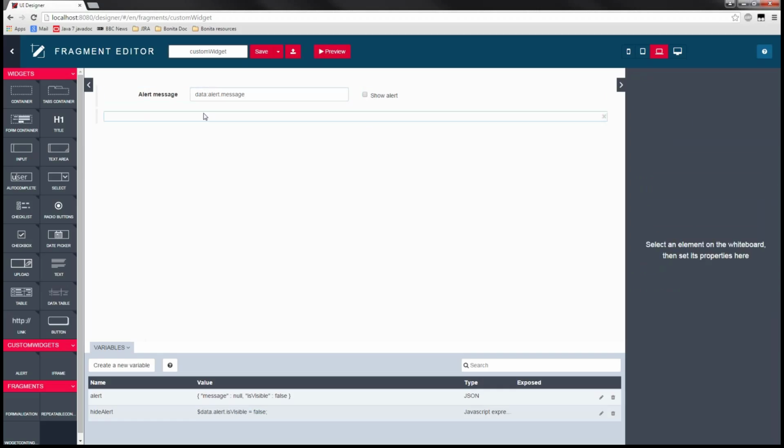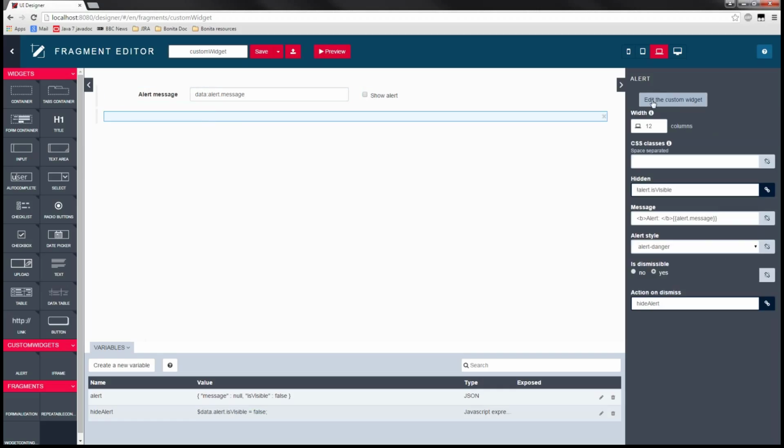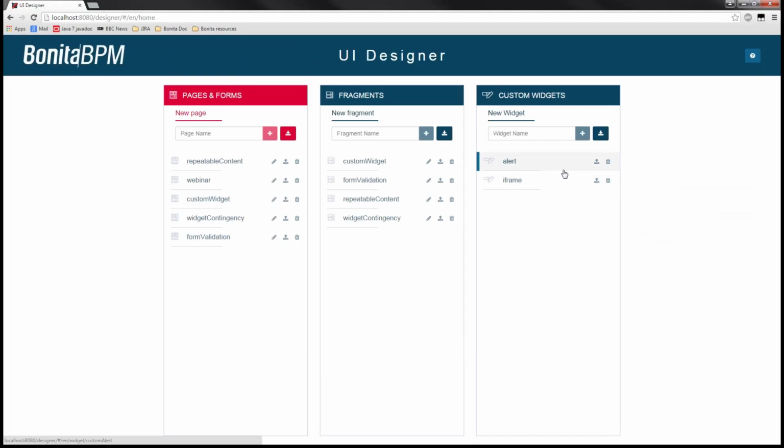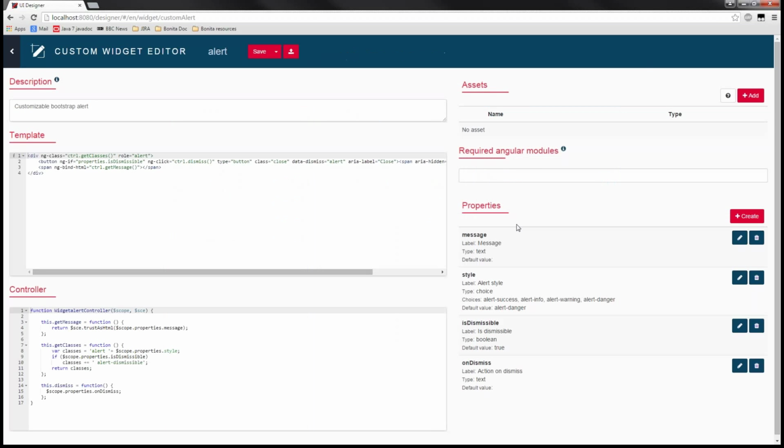So that's my custom widget. How is it implemented? Here, when I select my widget, I have this button here that will allow me to jump directly to the custom widget view. I can also edit my custom widget by looking back at the UI Designer homepage and selecting it here. So here we're now in the custom widget editor.